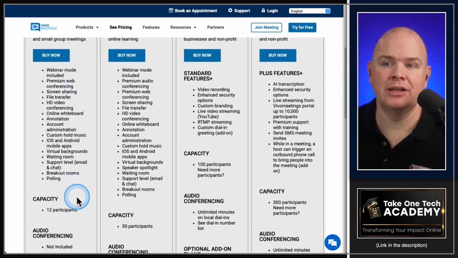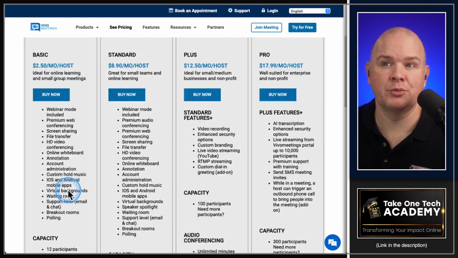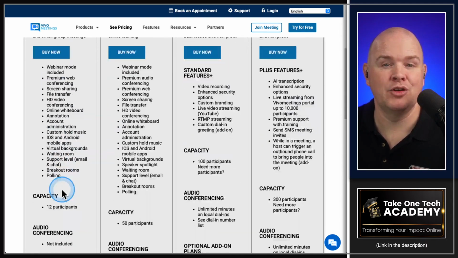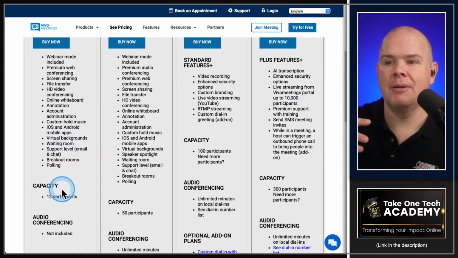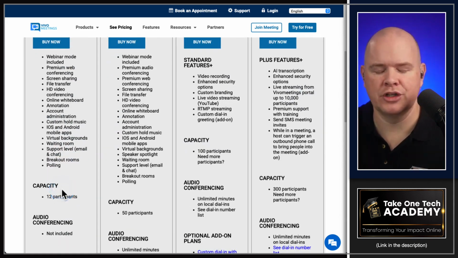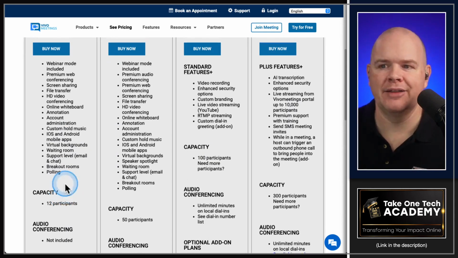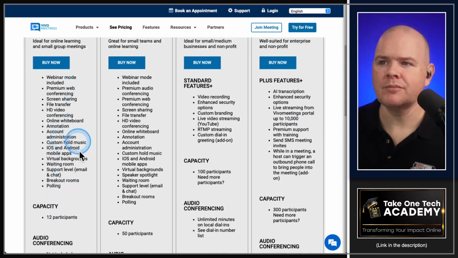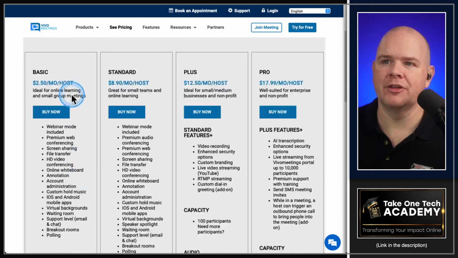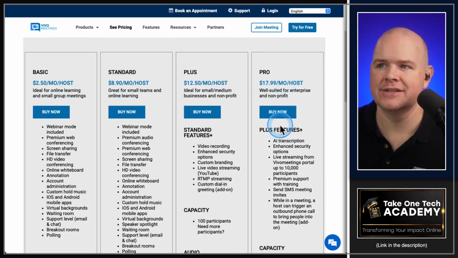There is a limit with the participants, so 12 participants on this lower plan. But if you're using this for something like coaching calls, things like that, small groups, small workshops, then that is fine. And then, as you can see, the pricing goes from $2.50, $8.90, $12.50 to $18, basically $17.99.